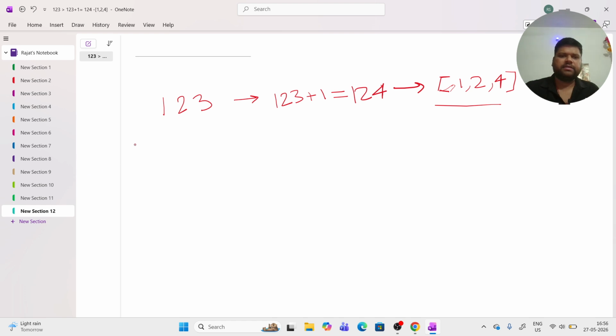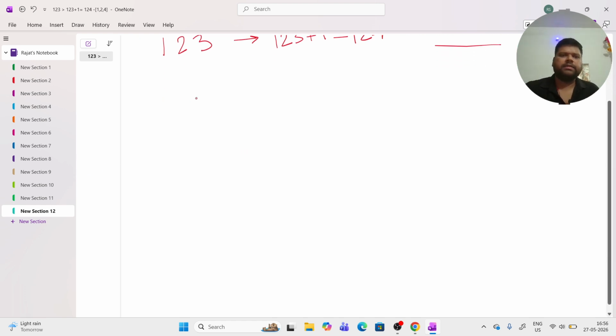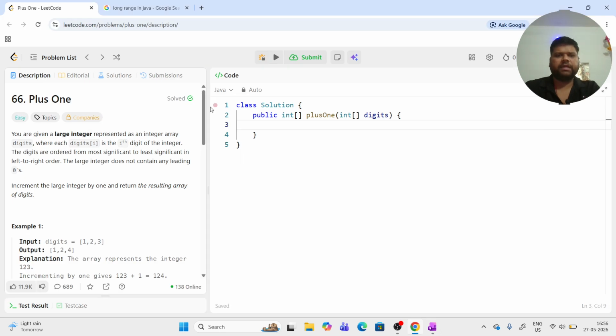Okay, now this is done. We are not going to implement the brute force solution. If you want me to implement the brute force solution, please comment in the comment box, and I'll make another video for that. But now let's see the optimal solution.